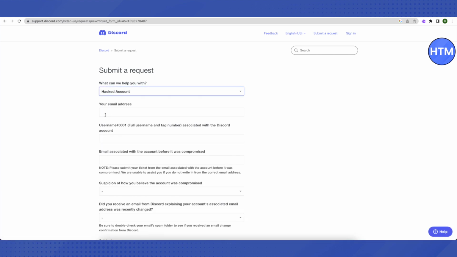and then type in the email address that is not associated with your account, and after that type in the username of your Discord account which got hacked or the account which is disabled. Then type in the email address which is associated with your account which is disabled.